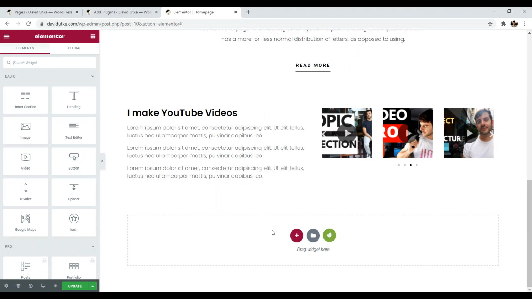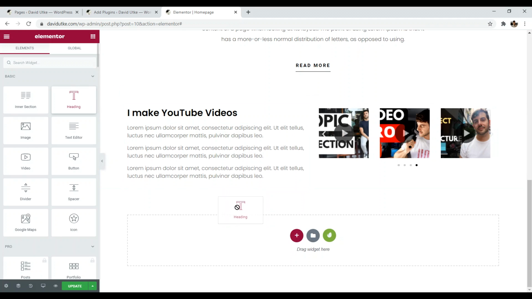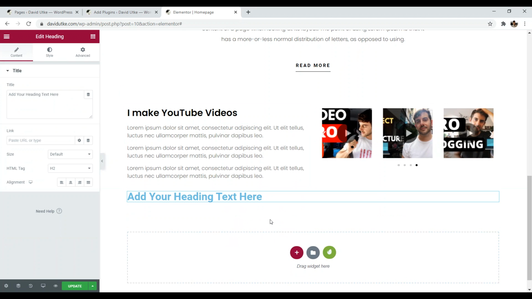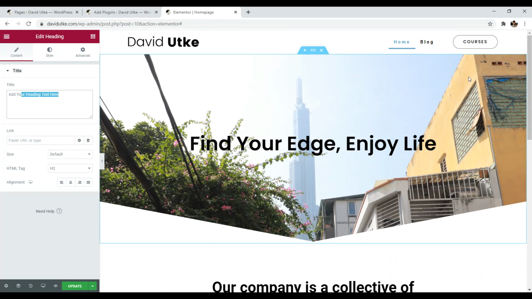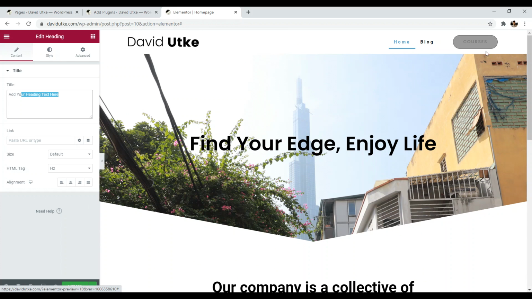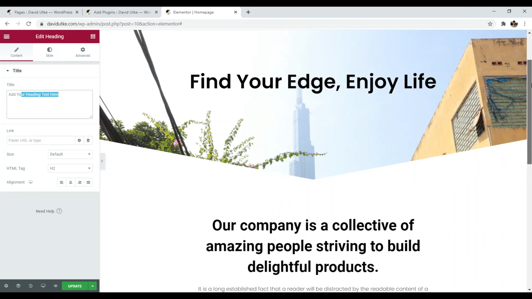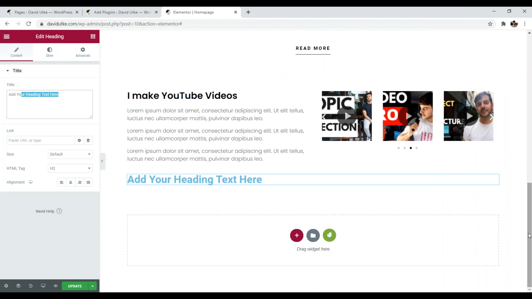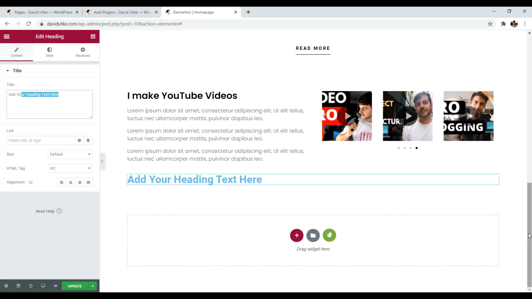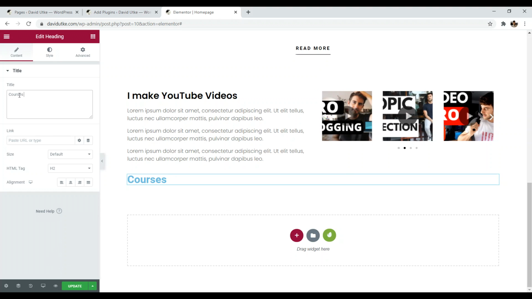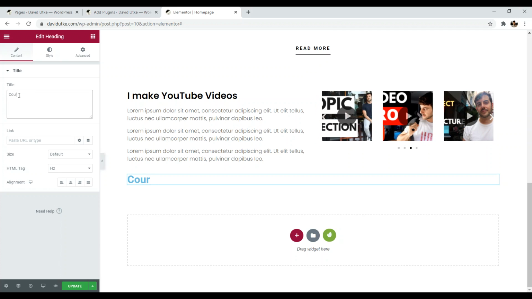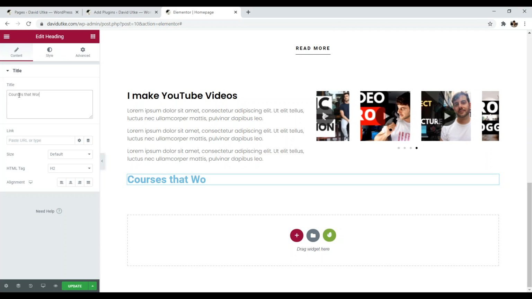So again, all you have to do is start with your heading. And so we just drag the heading over here. Boom. Now add text to your heading. So what I want to do is create an anchor link on the page. So when people click the course button up top there, they come down here to this section. But first, let's create the section first before we create the anchor link. So this is going to be for our courses. So yeah, you could call it courses, but always make sure to create compelling copy that grabs people's attention. So I'll do something like courses that work.